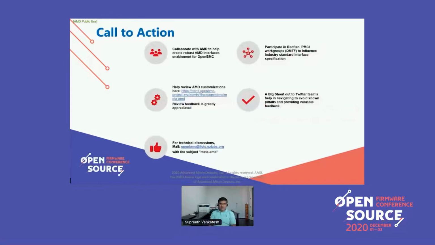Okay, finally, call to action. We would appreciate it if you collaborate with AMD to help create robust AMD standard interfaces so that they can be enabled in OpenBMC. We appreciate your review, and please log into MetaAMD's OpenBMC Git repository and feel free to provide your feedback. Your feedback will be greatly appreciated.